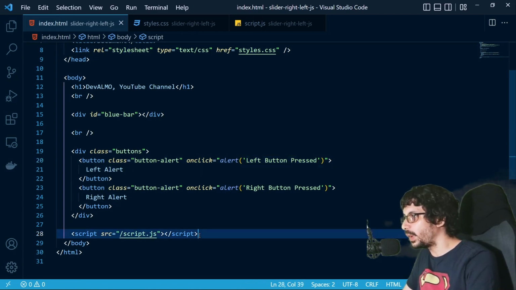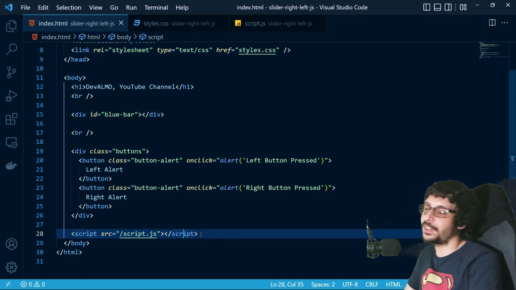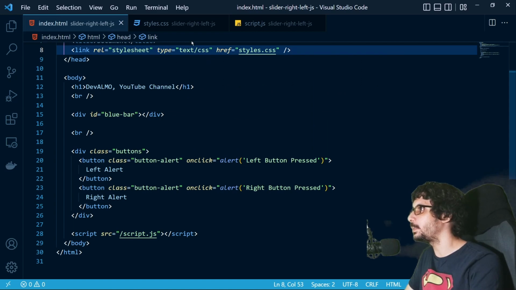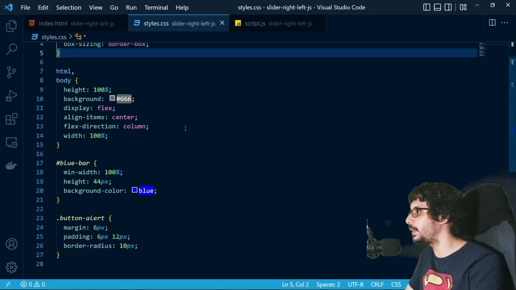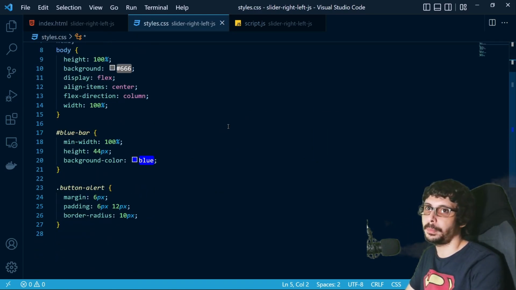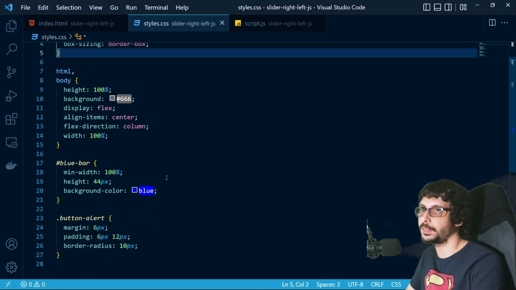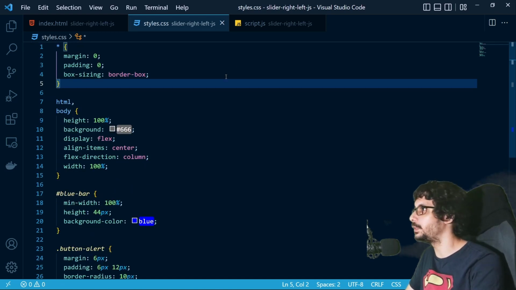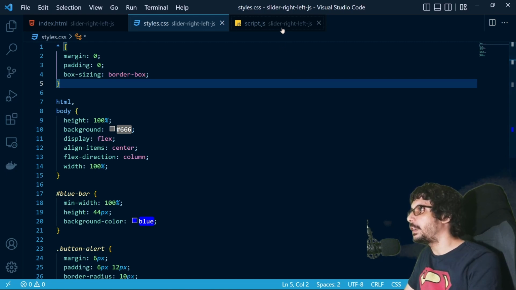We also will have a JavaScript file. That's where the magic happens. And we also have a CSS file that explains what's going on in the CSS. It's nothing too complex and you can check it out on your own if you want to. Let's understand the JavaScript code.